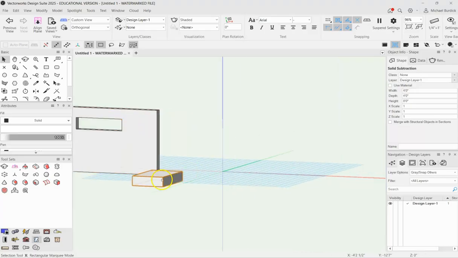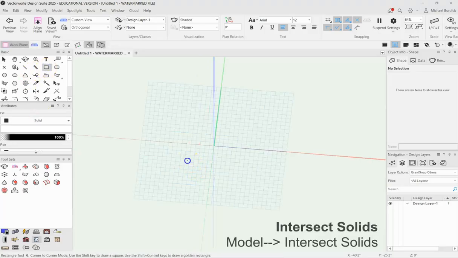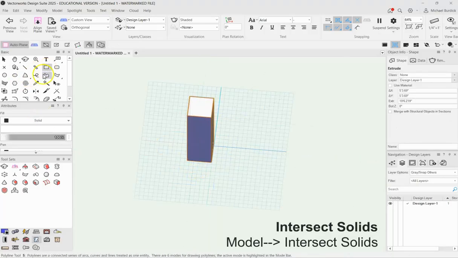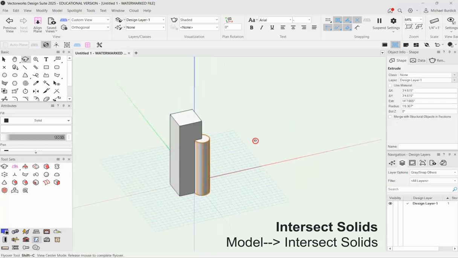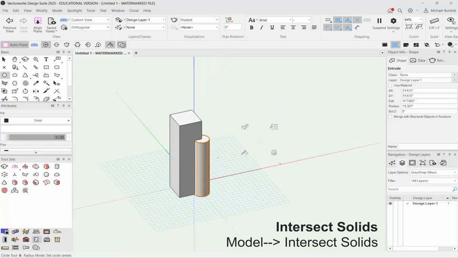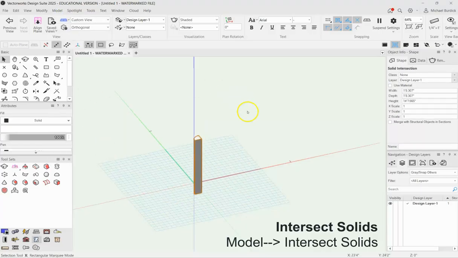Let's get rid of all this. The next one is going to be intersect solids. So let's say I have two objects here. Intersect solids is sort of like a Venn diagram. It can basically just retain the areas where the two objects intersect. Let's see. So if we ran that operation with these two selected, it would essentially just keep the part where they overlap. Here we go.